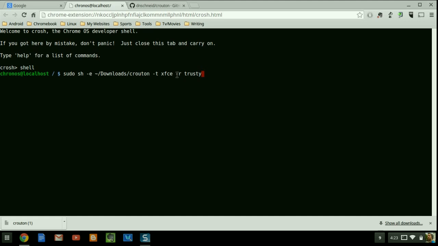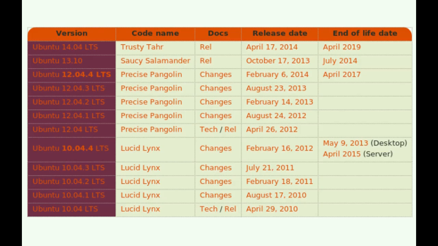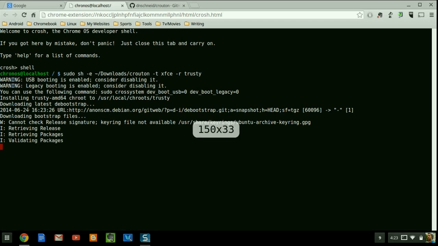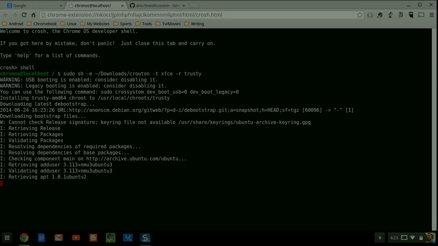With the version, what version do you want? And it's going to be Trusty. You'll hear of other versions called like Raring, Saucy, Precise. There's a few other ones. But this is going to be Trusty, which is 14.04. So after you enter it, just press Enter. And this is going to do a lot of downloading. It's going to take about 30 minutes to an hour, depending on how fast your internet connection is.